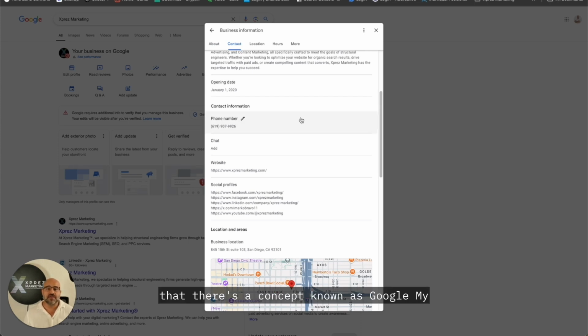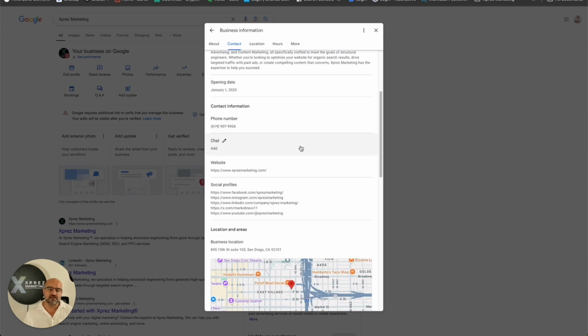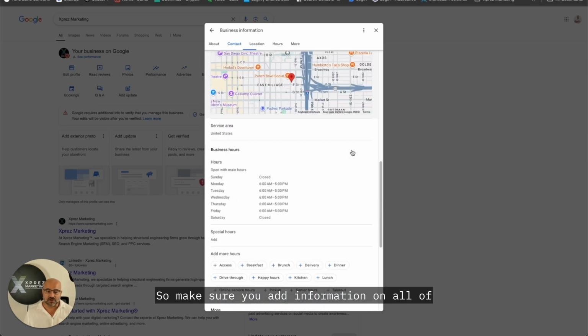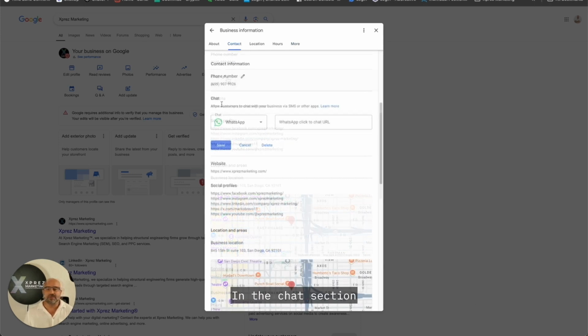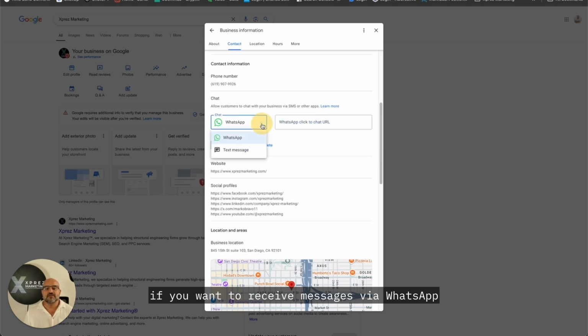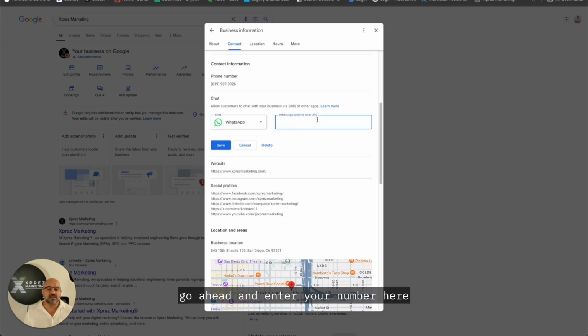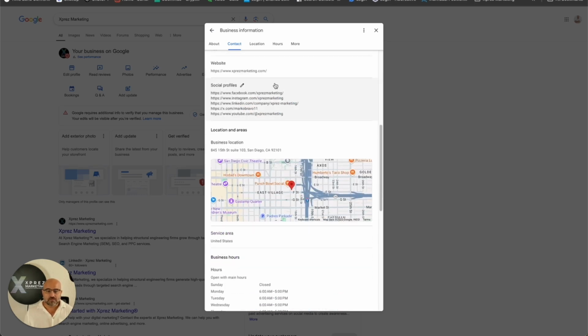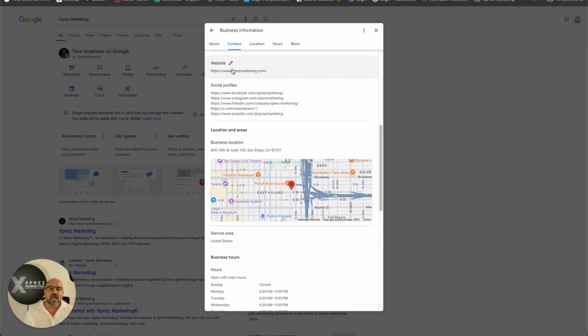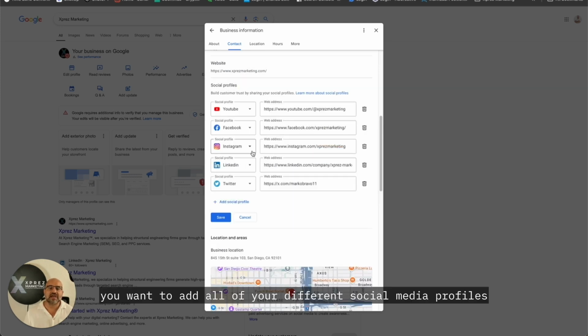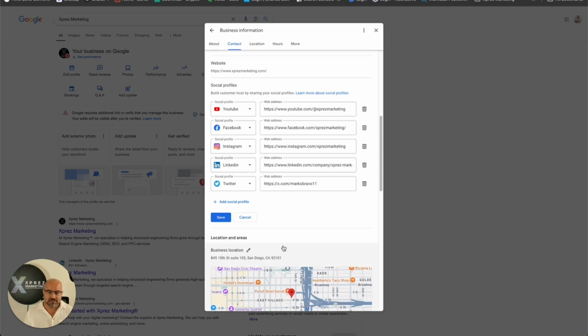Here, just remember that there's a concept known as Google My Business Profile completion rate, and we want to get as close as we can to 100%. So make sure you add information on all of the different sections that you're provided in your Google My Business Profile. In the chat section, if you want to receive messages via WhatsApp or you want to get text messages, go ahead and enter your number here. You added your website already from the previous example. Now here, you want to add all of your different social media profiles. Go ahead and enter them.